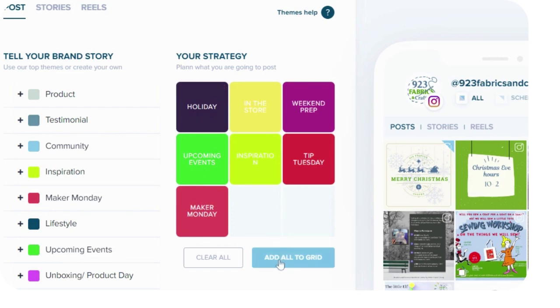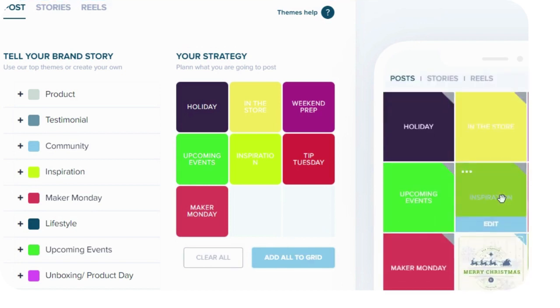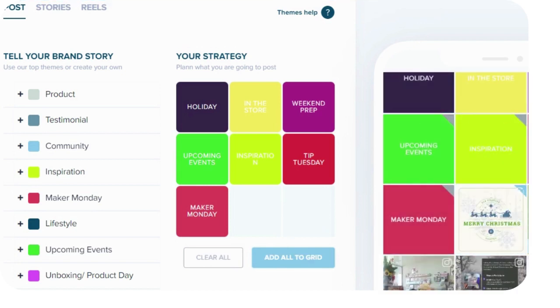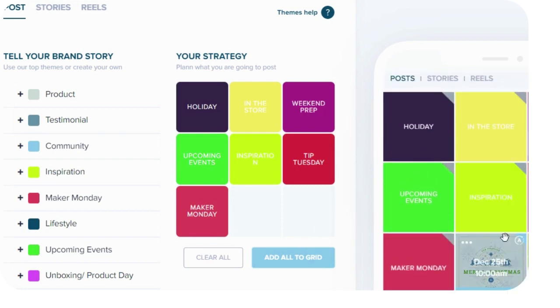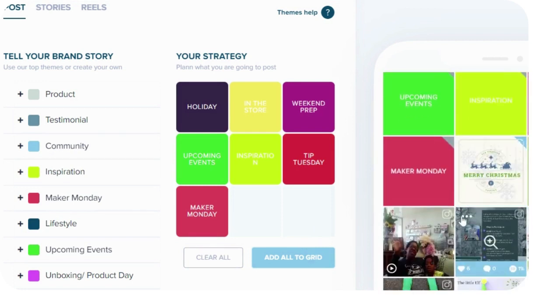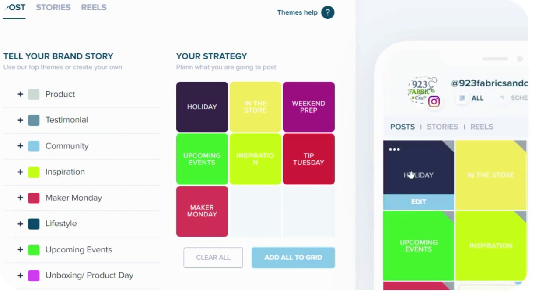And this is really kind of cool. You add your strategy to your grid. It's going to think about it a little bit. And now you'll notice it puts these placeholders in here that are in order of when you're going to post. So let's start with, I know I already have a post ready for holidays. I'm going to go ahead and click on holiday, and you'll notice that it's going to take me back to the create page.